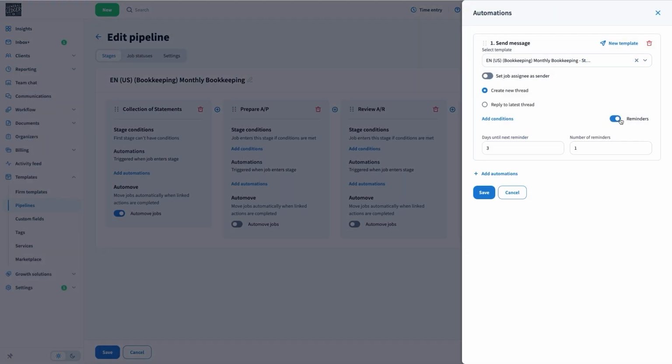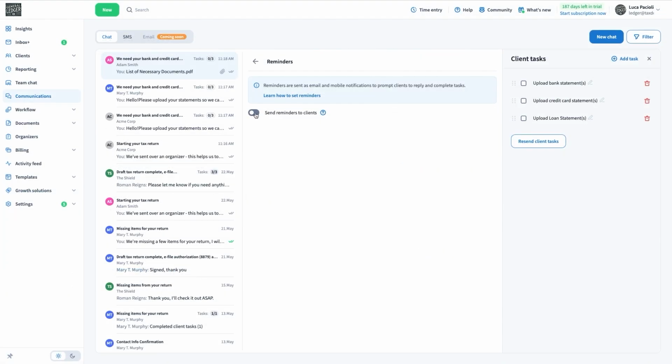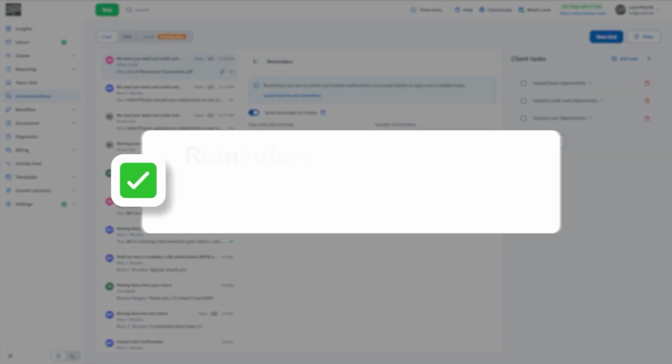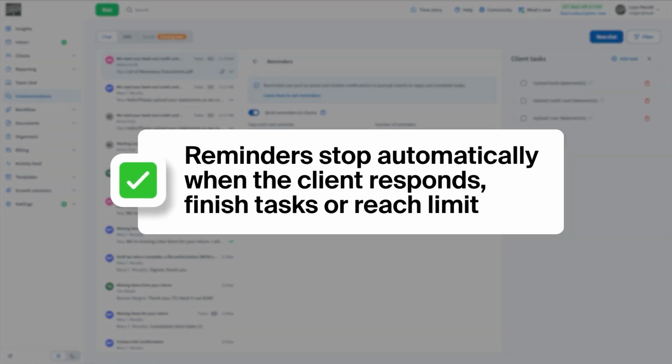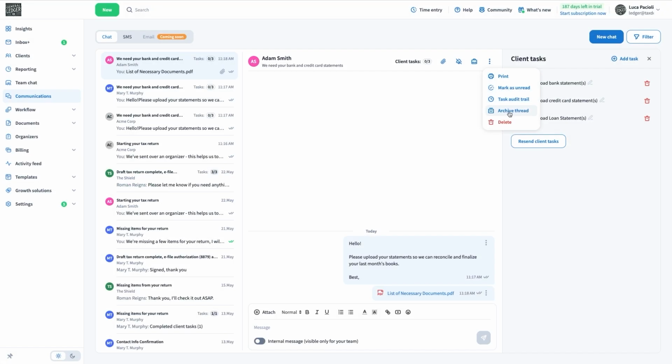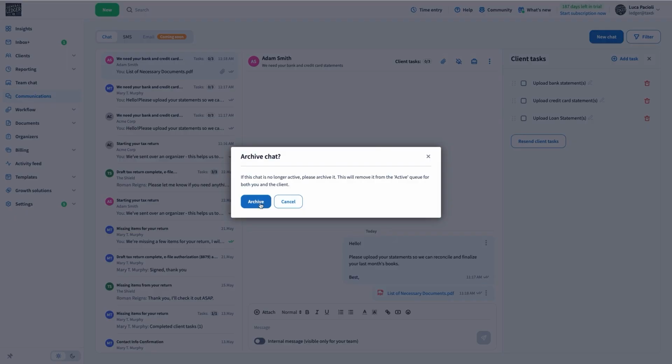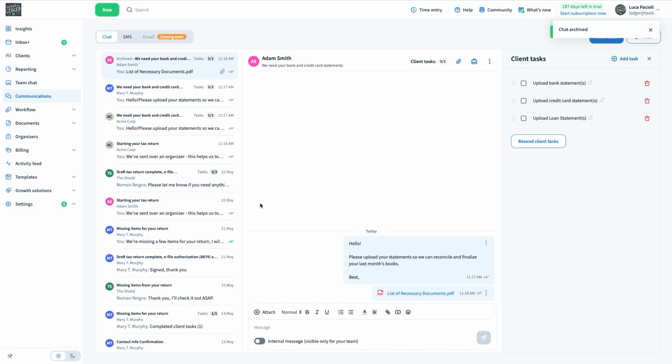You can also set up automatic reminders to follow up with clients who haven't replied or completed their tasks. You can configure how often reminders are sent and how many will go out. Reminders stop automatically when the client responds, completes all tasks, or once the set number of reminders has been sent. They'll also stop if the chat is archived or reminders are turned off.